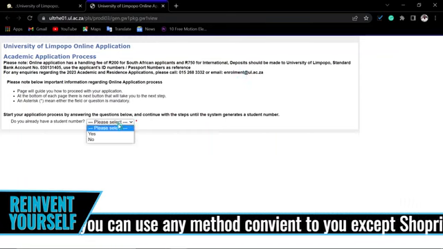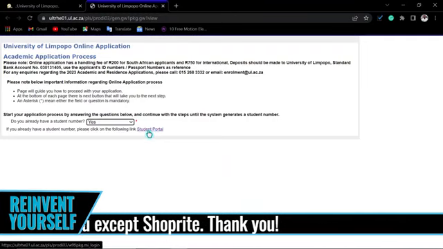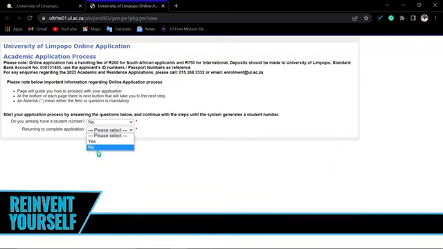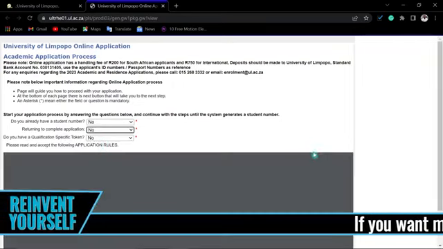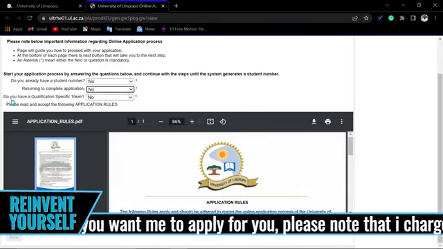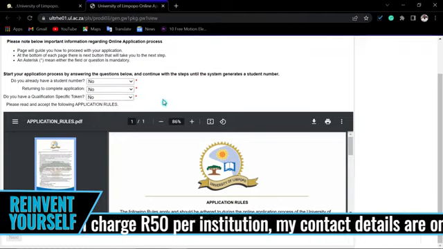Do you already have a student number? If you do, you can click here so that you can get the link for the student portal, log in and then continue the application. If you have been applying and you left the application somewhere, you can click yes here, but I'll leave it at no this time around. Especially if you are applying for short learning programs, you will need a specific token. If you have it, you can just click yes here and enter it here.